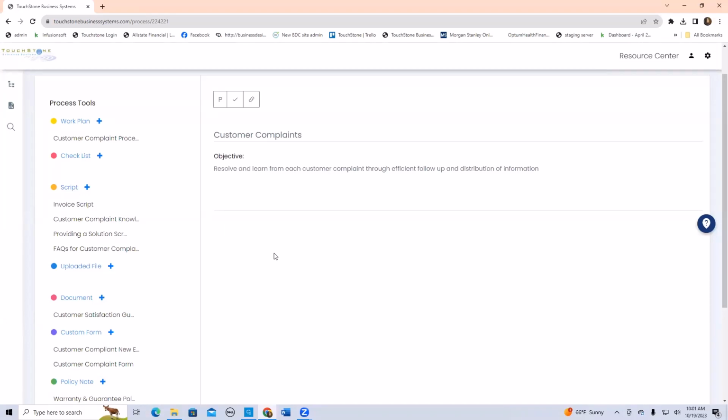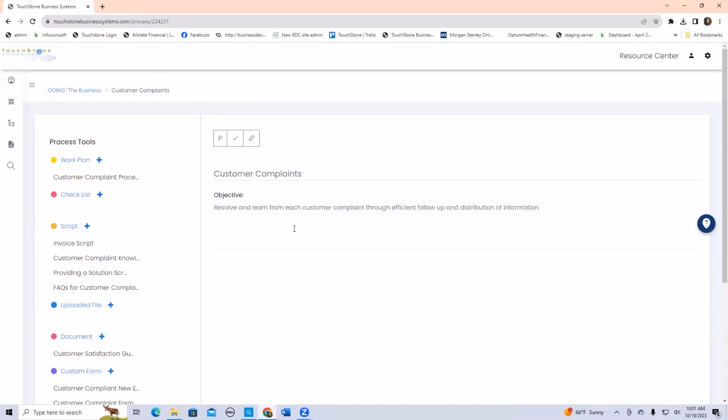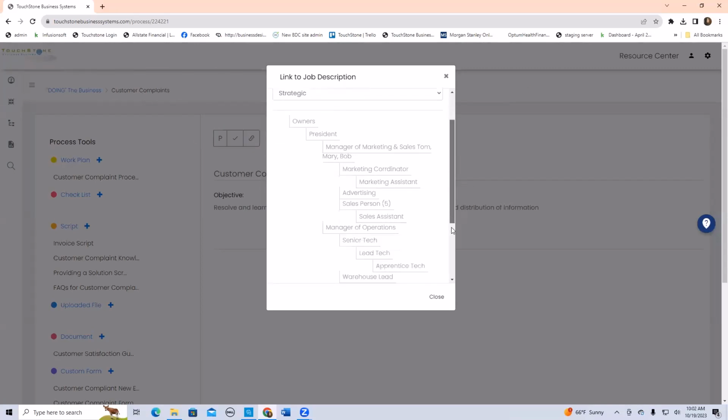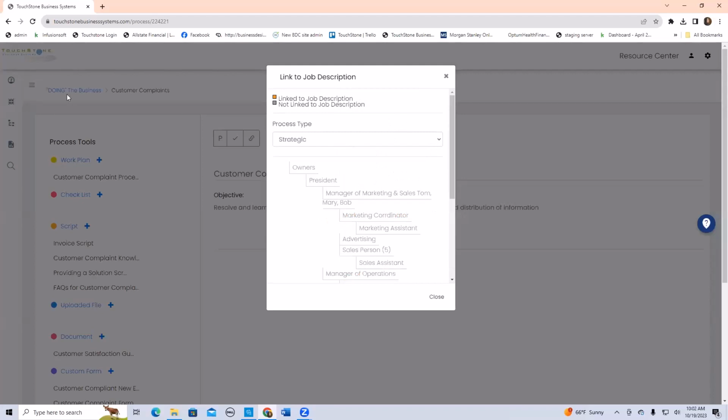So just a short recap, we are now on the process tools page. This little breadcrumb trail will always show you where that process is on the 4 key functions. So I know this is in doing the business because I see it here on what we call a breadcrumb trail. I can also go to this icon right here and be able to see which job description it's been linked to. So it's like a circle showing you the connections inside of TouchStone. You have 4 key functions to the process, to the job description. And from the face of this process, we can always tell where it is in any area of TouchStone.